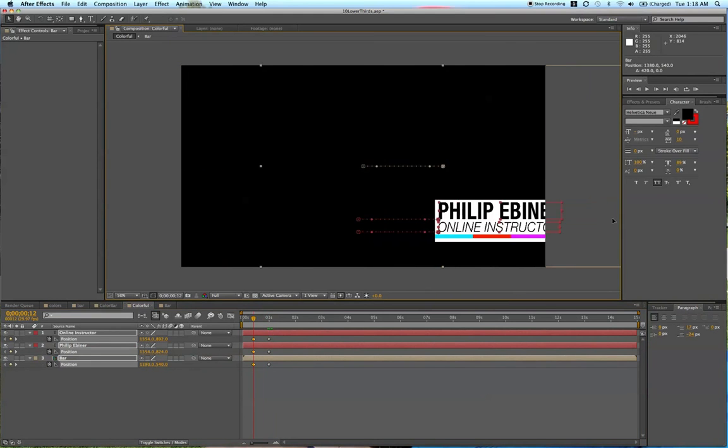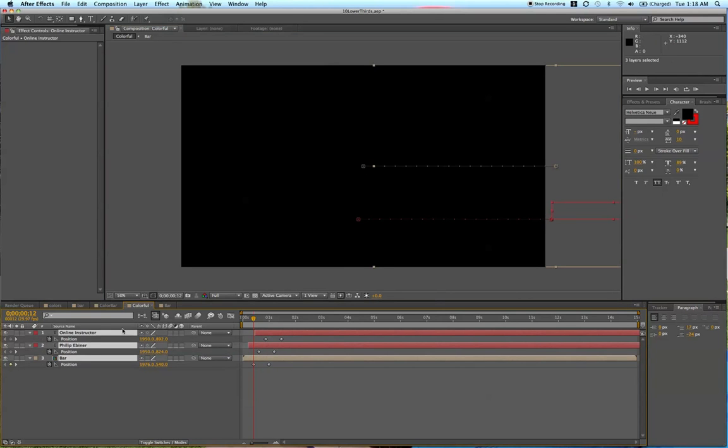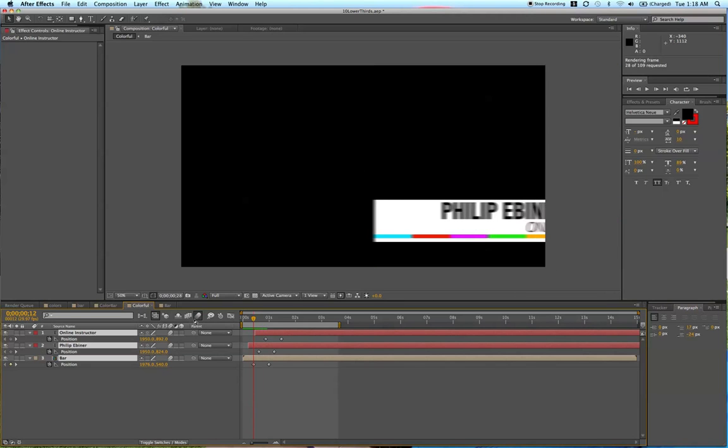Select all of them and move them off of the screen. Then I'm going to take this name layer and move it a few frames later, and then online instructor a few frames past the name layer. I'm going to select all, make sure that motion blur is on, and enable motion blur right there with these 3 circles. And then I'm going to render it out and see how it looks. I think it's going to look super cool.